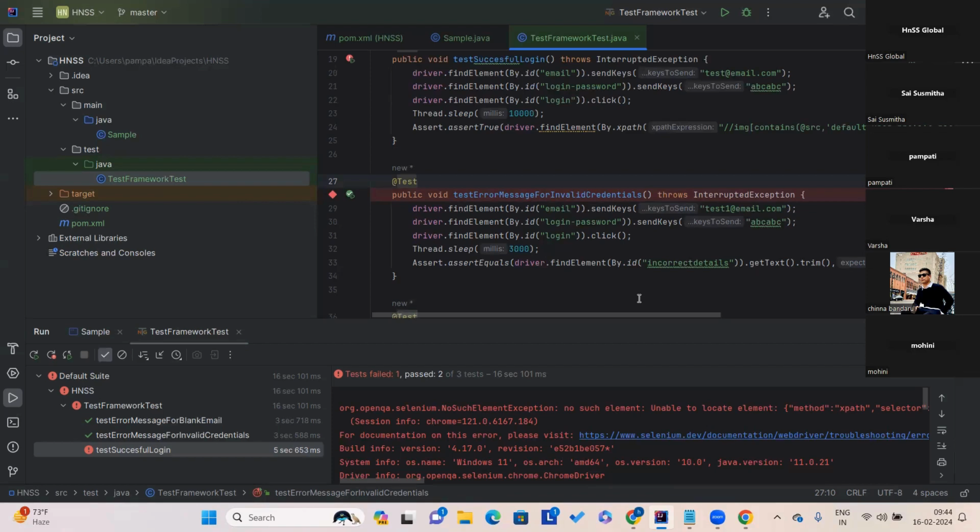So your answer should be: there are two types of XPaths, absolute XPath and relative XPath. He will ask what the difference is. Absolute XPath means you write an XPath starting from the parent node to the element that you are trying to locate. And relative XPath means you frame an XPath with respect to its parent tag or with respect to its attributes. So that is a relative XPath.